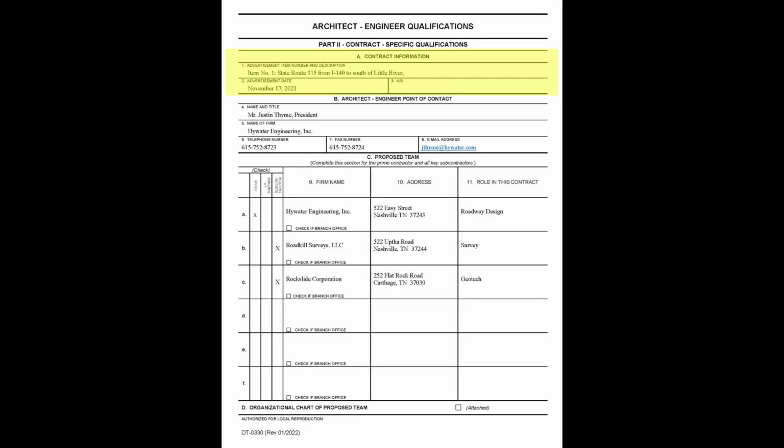Section A, Contract Information, is intended for the firm to indicate which advertisement they are responding to by entering the item number, description, and posting date of the advertisement. Section B, Architect-Engineer Point of Contact, is intended for the firm to provide contact information for a representative of the prime consultant or joint venture that the state can contact for additional information related to the submission.